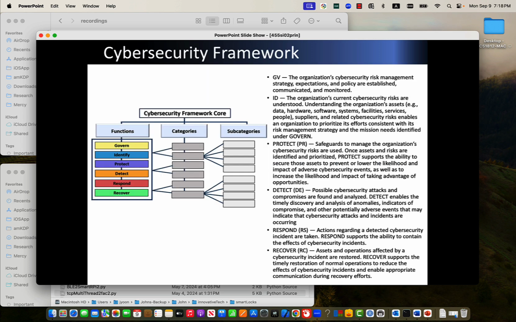Basically, the cybersecurity framework, the core framework consists of functions, categories, and subcategories. The functionalities of a cybersecurity framework are governing, identifying, protecting, detecting, responding, and recovering. So I explained here governing: the organization's cybersecurity risk management strategy, expectations, and policy are established, communicated, and monitored.